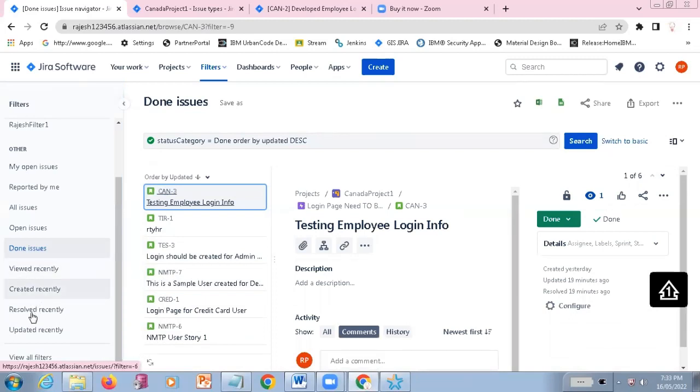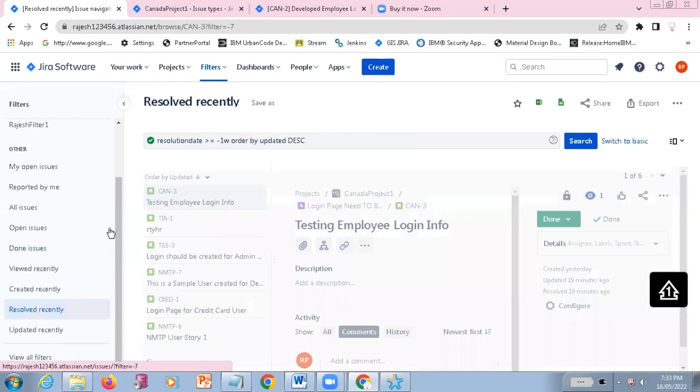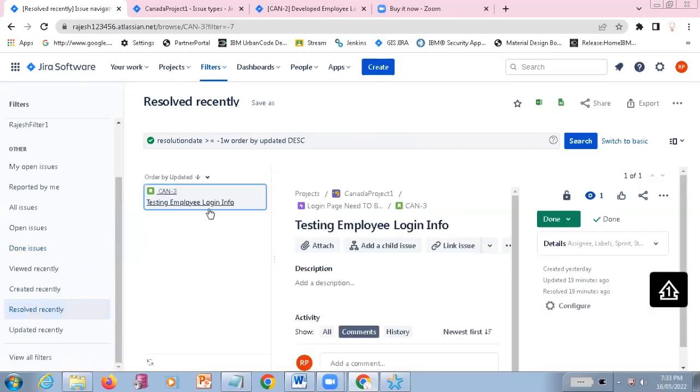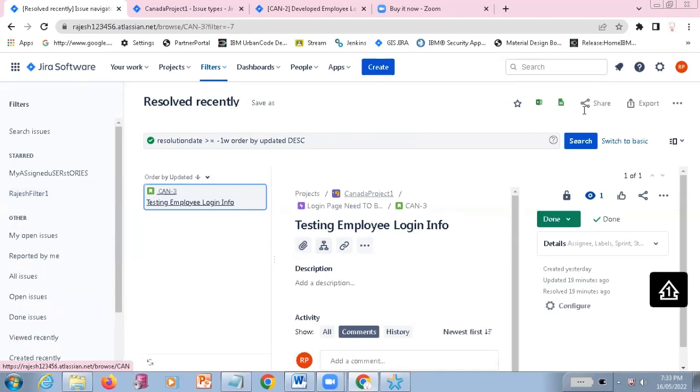So like this, what are the resolved things recently? Only one has been resolved, because we have made it done, right? Done is also nothing but resolved. So such kind of reports, they are just going to track. If you want, you can also share it with your management team by clicking on this share, or you can export this data to an Excel. So a lot of things can be done here.